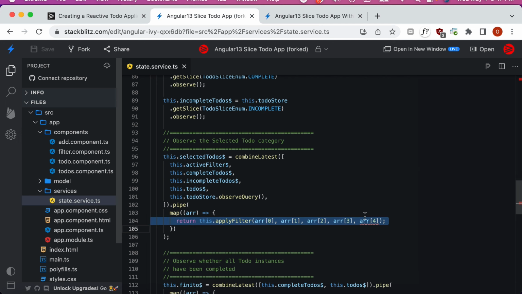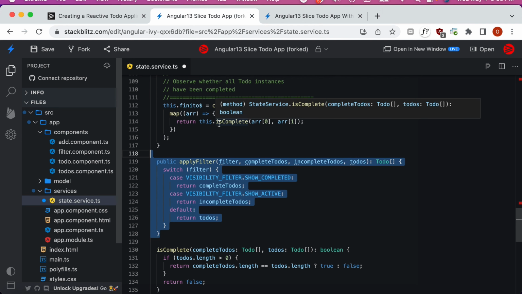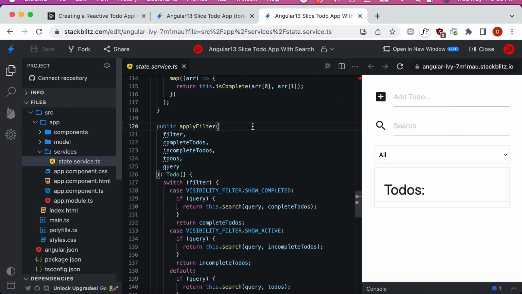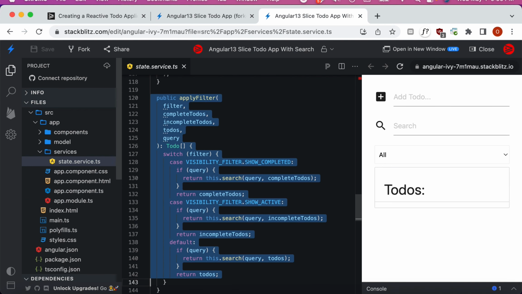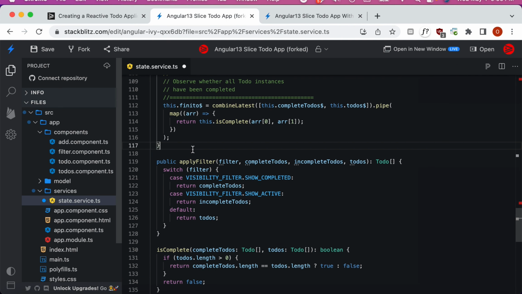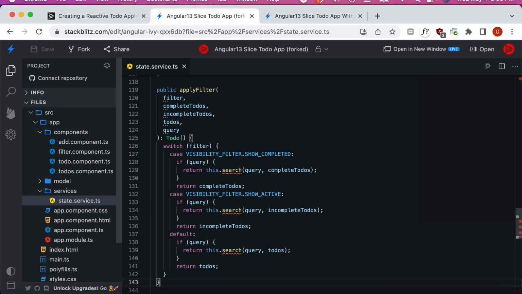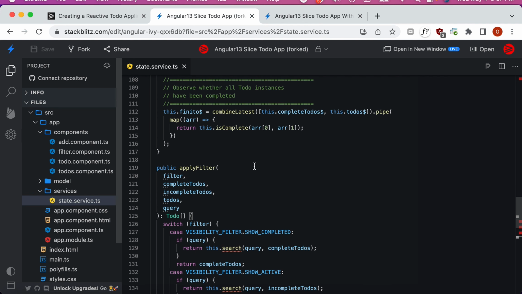But we also have to update the apply filter method so that this error goes away. So here's our apply filter, and we are going to be adding the query to the functionality of this. So let's go ahead and copy that in. We'll go here to apply filter, copy it, and come here, paste that in. And we can see now that we have the query at the bottom here.